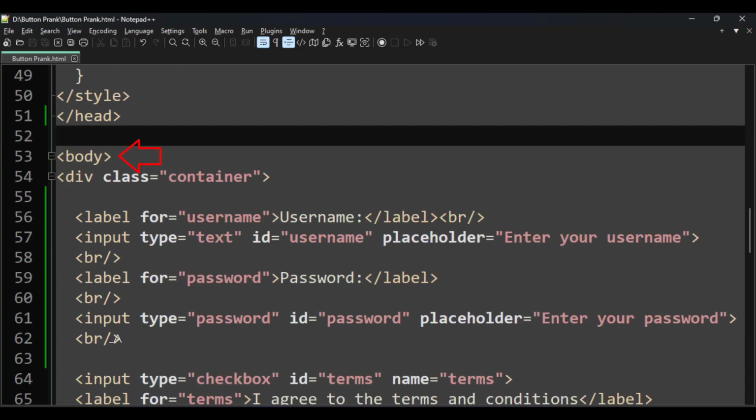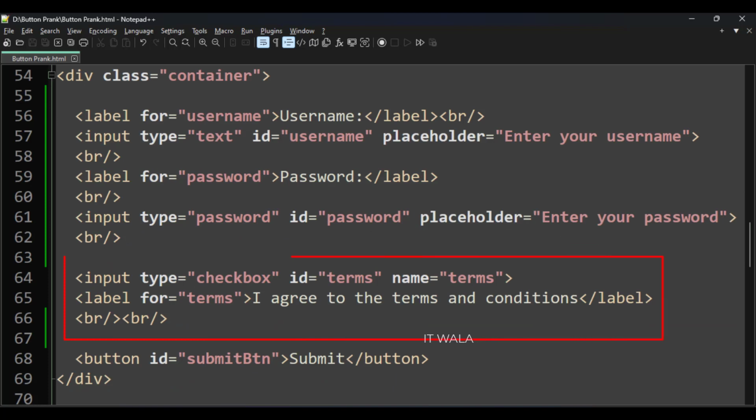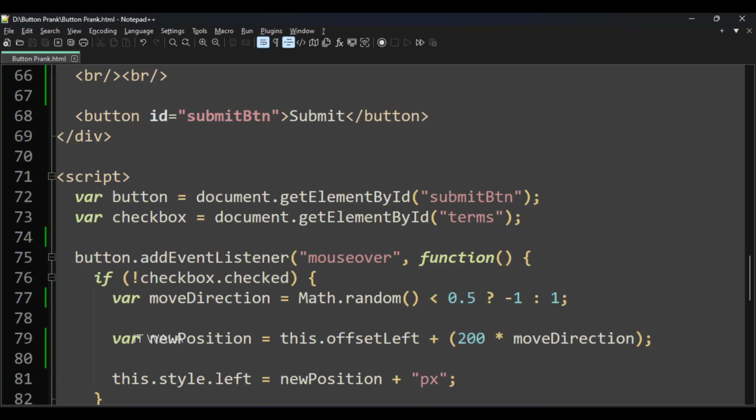So this is the body tag. First, we have a div tag with a class called container. Here we have created the two input fields for the username and password. Here we have created the terms and conditions checkbox. And this is the submit button. Below the div tag, we have the script tag, where we will write the JavaScript part.